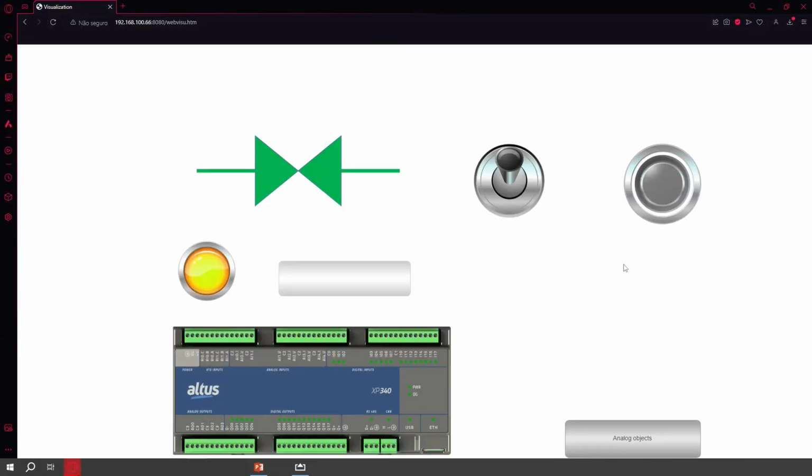Hello everyone, in this video we're going to see how you can access your web server using a mobile device. You can see here that I can access my web server using my local computer, which is the computer that I'm currently using to program the PLC.